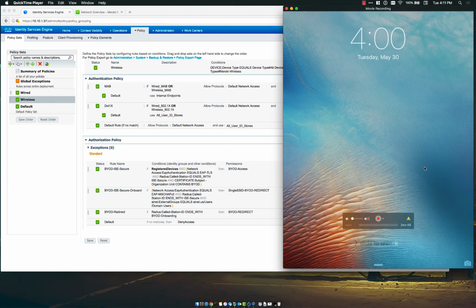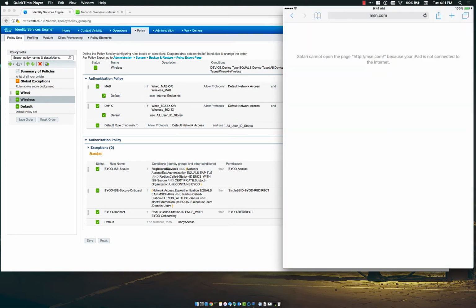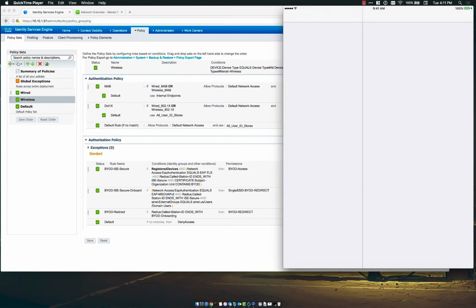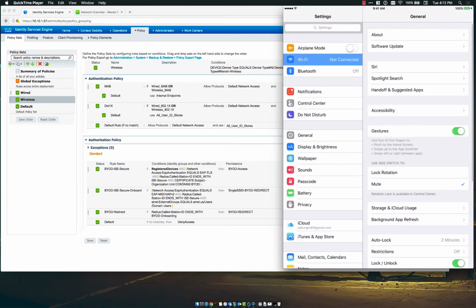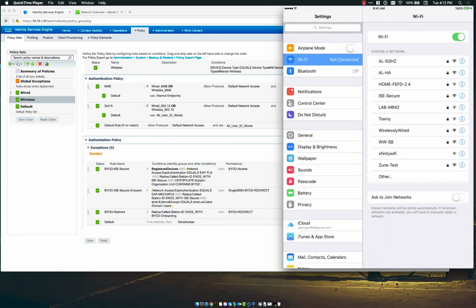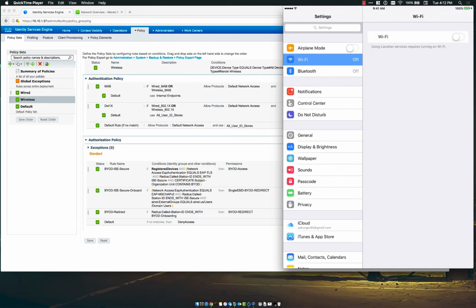So let's go ahead and go to our iPad here. And let's see, let's go to Settings. Let's go to Wi-Fi. Let's choose ISE Secure. Let's try that one more time. This is kind of weird. Let me turn off the wireless here. Why does this say it's connected?